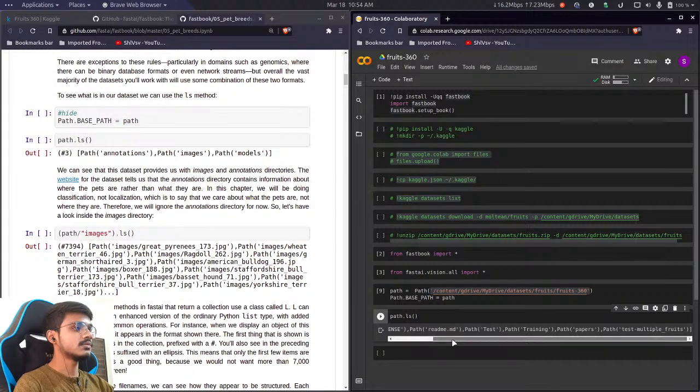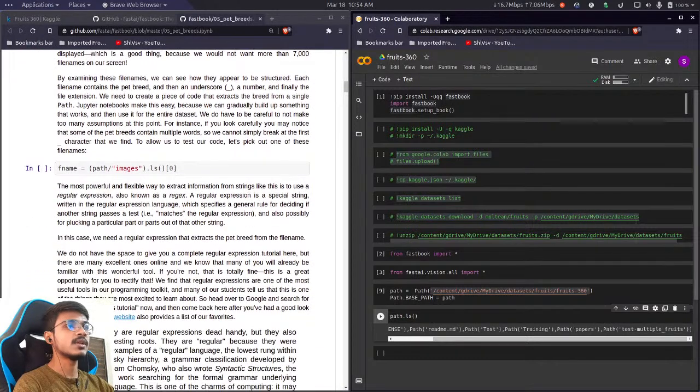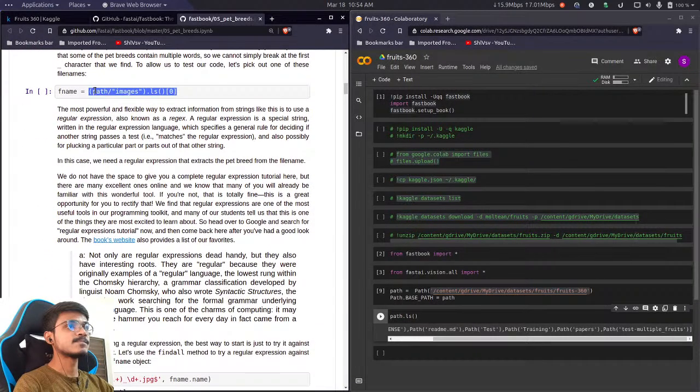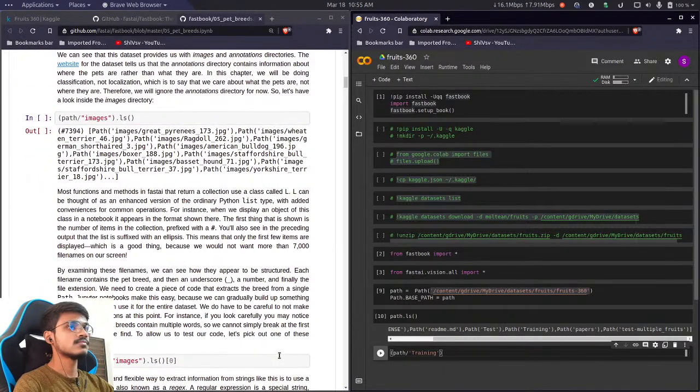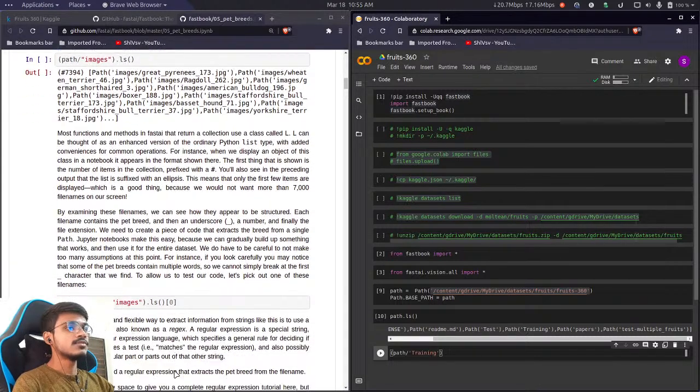We can grab the training dataset. We don't need to ls these images, and now, well, this is how we get the file name. So let me try to get the file name as well. If I do path slash training, and inside training, well, inside training we have another folder. We don't need to check that.